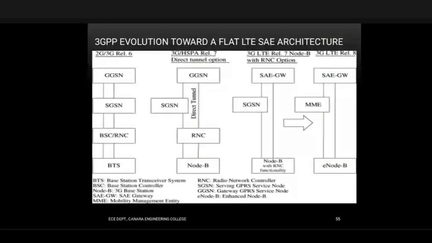In the last version, SAE gateway, this is what we have in LTE release 8 and in the LTE network. So the gateway straight away connects to E node B, and there is only one MME, mobility management entity. So this is the simple architecture. That's what we call the flat LTE SAE architecture. Compared to the first one, you can see how much reduction has been made.